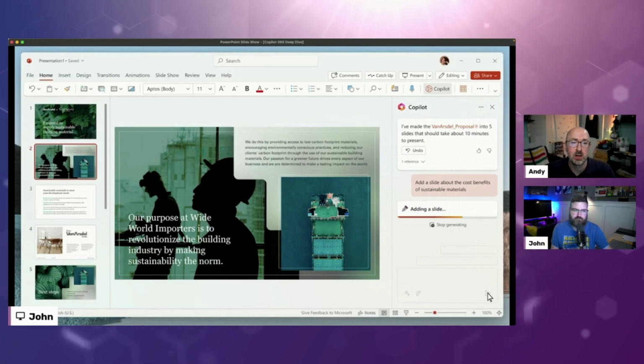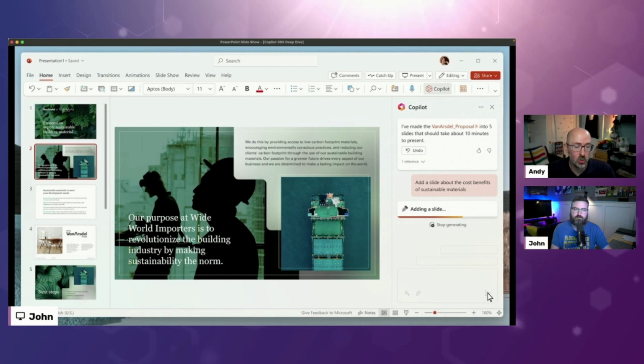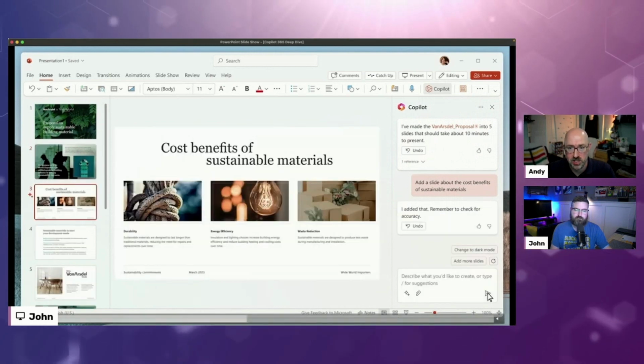So when you're in here, you're going to be able to use the Copilot panel to do things like add an additional slide. And not only can you tell it to add a slide, but you can tell it to go ahead and populate it with content. Add a slide about this specific topic and go ahead and drop that into my presentation.